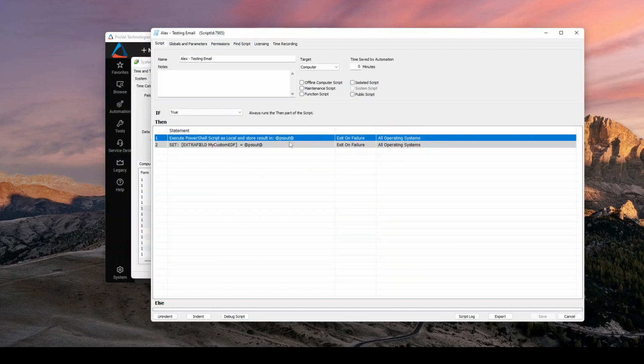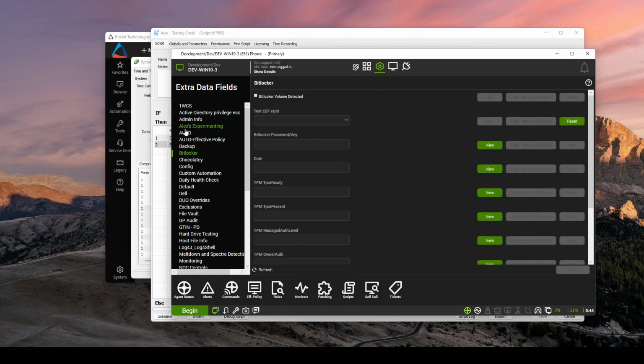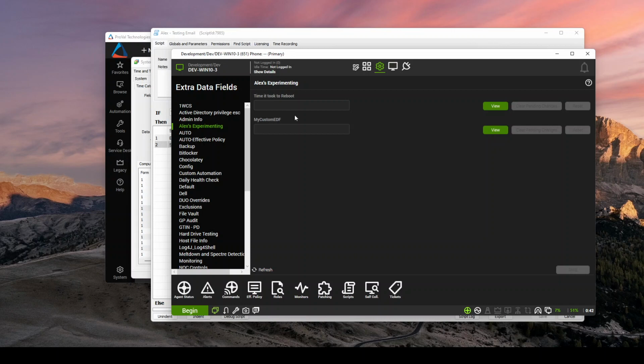So I'm going to gather the data, I'm going to update the data, and that's it. For the sake of time, again, I have run this on a Windows machine. And if I come down to the gear and come down to extra data fields, I'll come down to this section here, looking at Alex's experimenting tab.